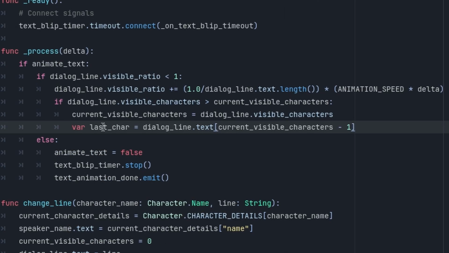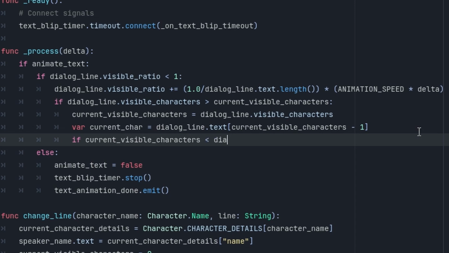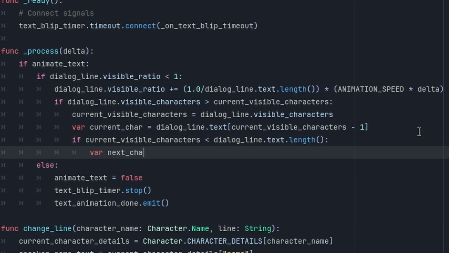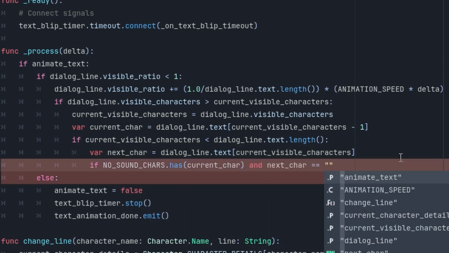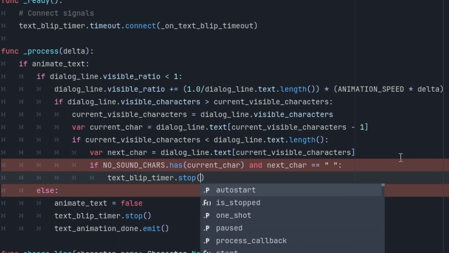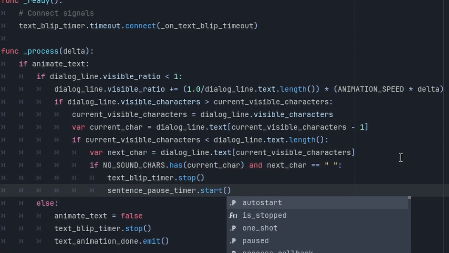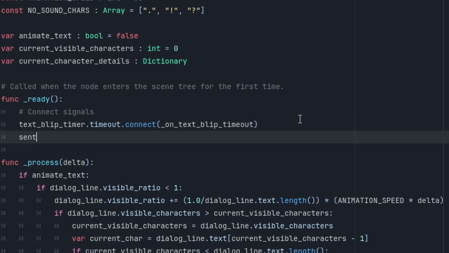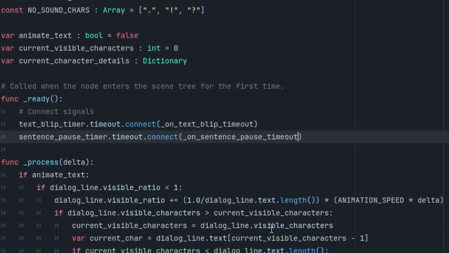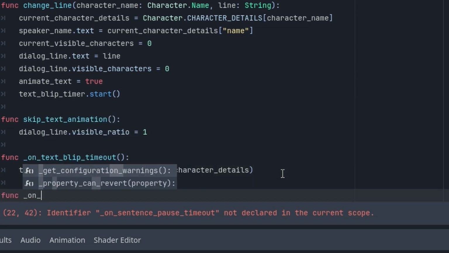Inside Process, let's rename this variable current character. Let's make sure that we didn't reach the end of the dialogue line, because in that case we wouldn't need to start the sentence pause timer. Let's check that our current character is a punctuation mark and optionally that the next character is a space. Inside that if condition, we need to temporarily stop our text bleep timer and start the sentence pause timer. Connect the timeout signal of sentence pause timer to a method called onSentencePauseTimeout, and inside of it you can resume the timer for the text blips.